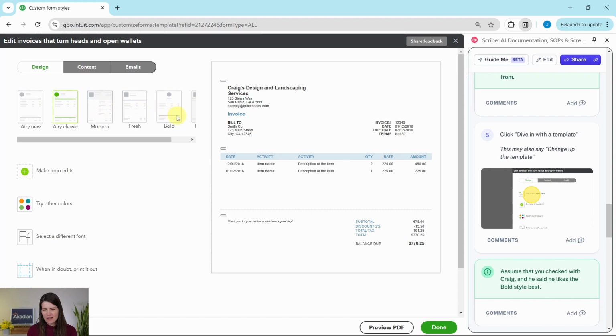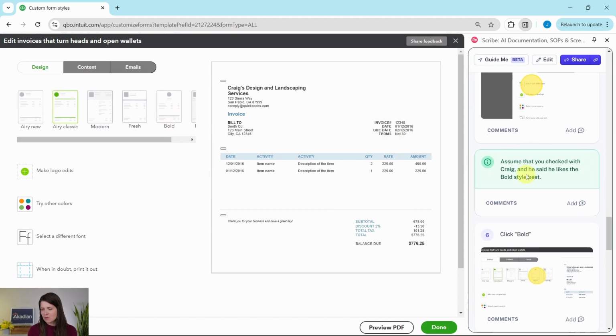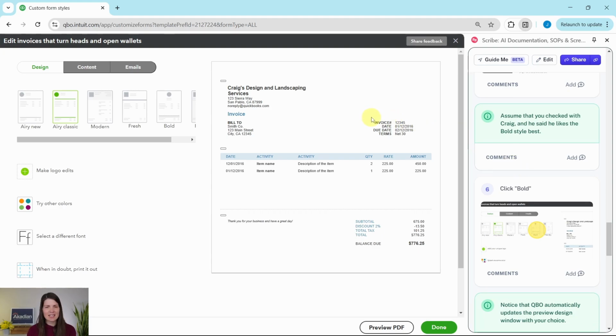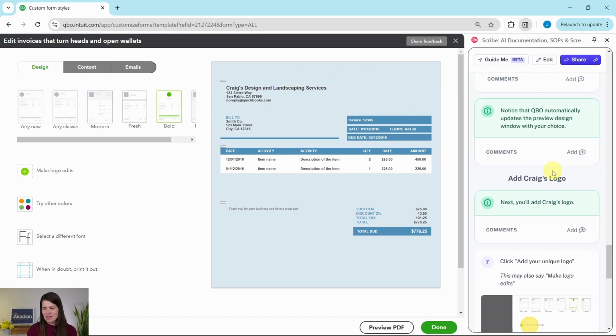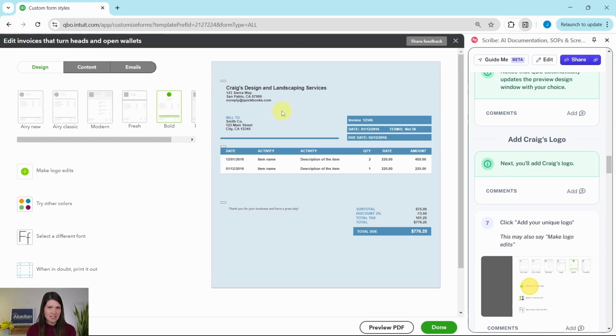Now you can see there are lots of different options here that we can take a look at. We are going to assume that you checked with Craig and he says that he likes the bold style the best. So go ahead and click on bold right here. Now you'll notice that as soon as you do that, QBO automatically updates this preview design window with our choice. Keep that in mind as we are continuing on with this exercise that every time we make an adjustment over here, it is going to edit the preview screen here.